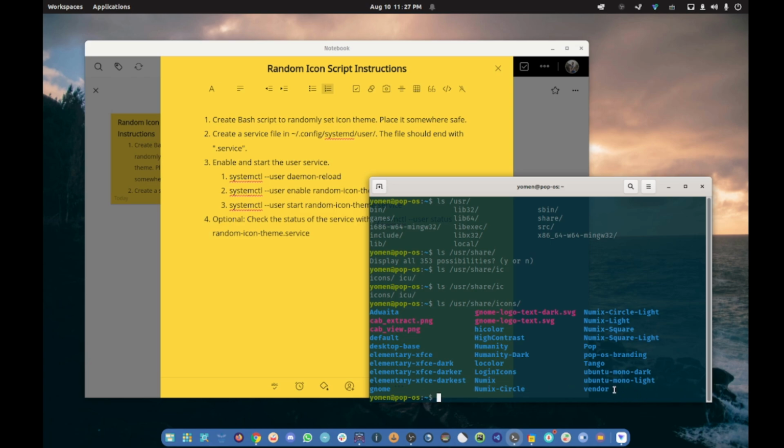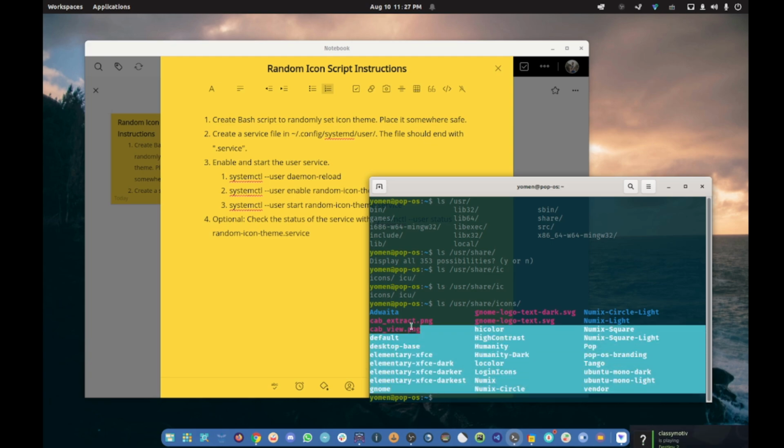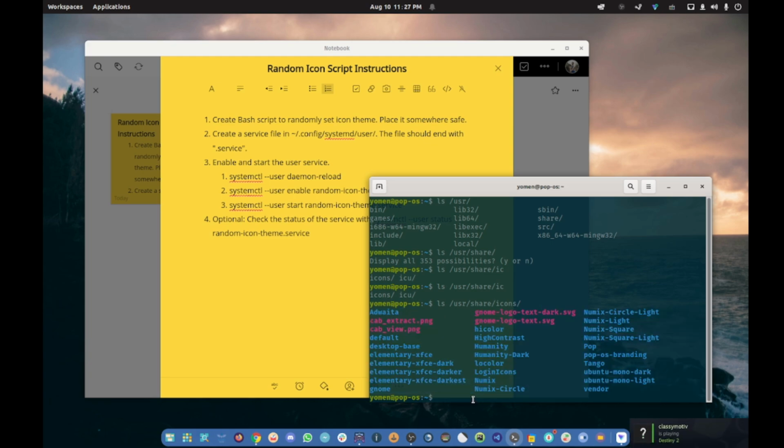If you do this and you don't really see many options, you might need to install some icon themes and unpack them here. But that's a different topic. Basically, these are all my available icon themes I have on this install right now, and these are the choices I have to pick from.